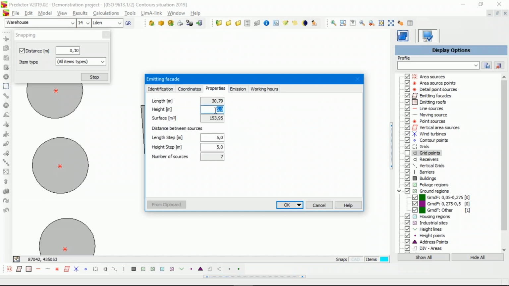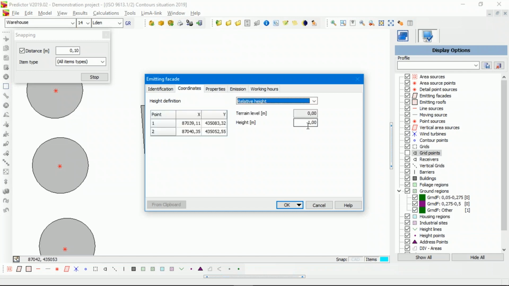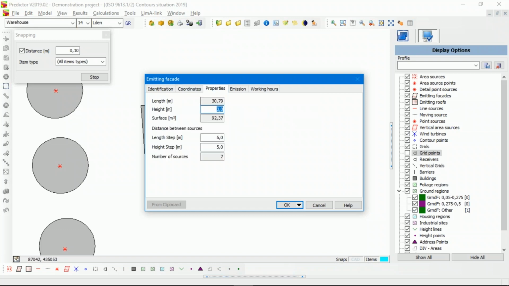Then I go to the properties, and here I can give you the total height of my emitting facade. Let's say it's 5 meters height. Well, let's say 3 meters height. The windows are, let's say, 3 meters high. So it starts at 1 meter, and the total height is 3 meters. So the ending height is 4 meters of the emitting facade.